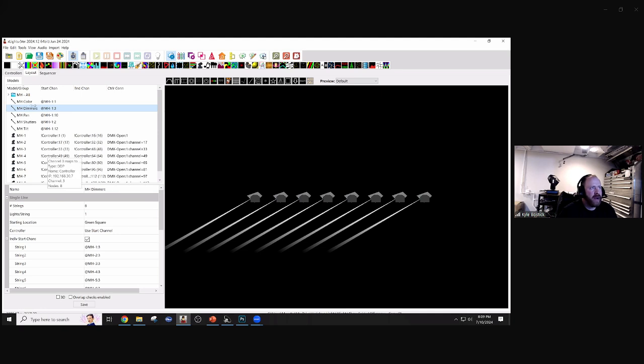And then once you have your string set up and it has its name, you're going to set the number of strings to the number of moving heads you have. So if you have 2 moving heads, the number of strings would be 2. If you have 4, it would be 4. If you have 8, it would be 8. And then you are going to use 1 light per string. And then under this controller tab, you're going to select the drop down and click Use Start Channel. After you change this to Use Start Channel, you're going to want to check this individual Start Channel box right here.